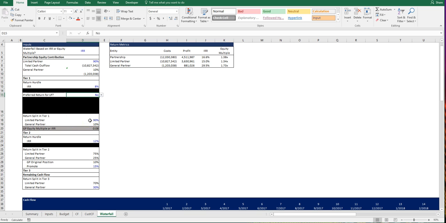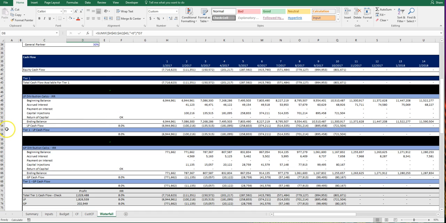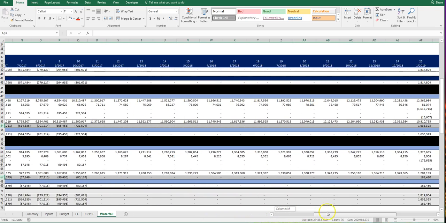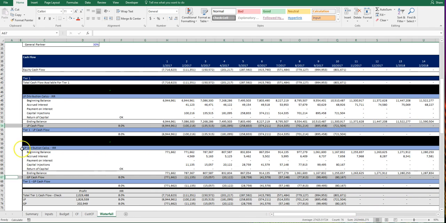So right now we have the limited partner receiving 90% of the cash flow in tier 1 up until there's an 8% IRR, and our general partner is receiving 10%. And this is coming out, I guess, pari passu to what they put in. And so if we go down now to our cash flow in tier 1, and let's look again at row 54 and 67, and let's move forward in time. You can now see that the cash outflow is happening in unison, where 90% is going to the limited partner and 10% is going to the general partner up until both parties reach the 8% return in tier 1.